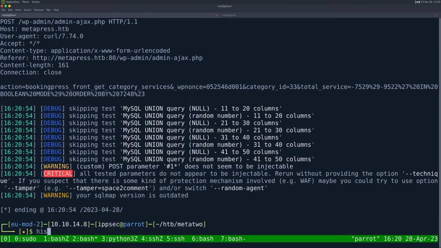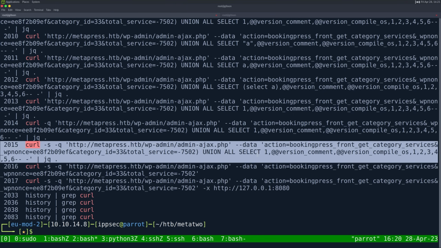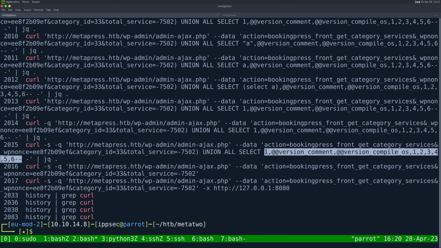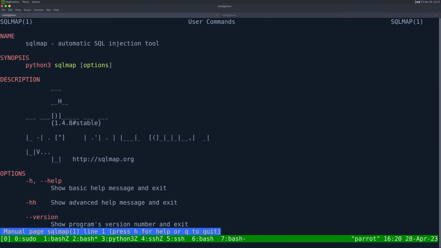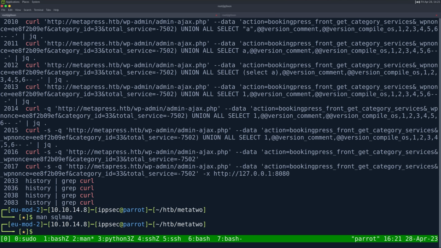So let's history, grep curl. Let's see. Here's what we did in the inject. So we got 1 column, 2 column, 3 column, and then 1 to 6. So that's going to be 9. So if I do man sqlmap, let's see, union, search for columns. It's not in here.